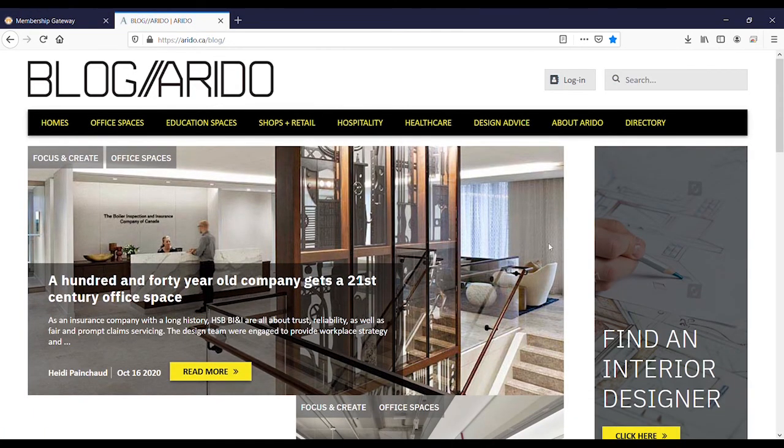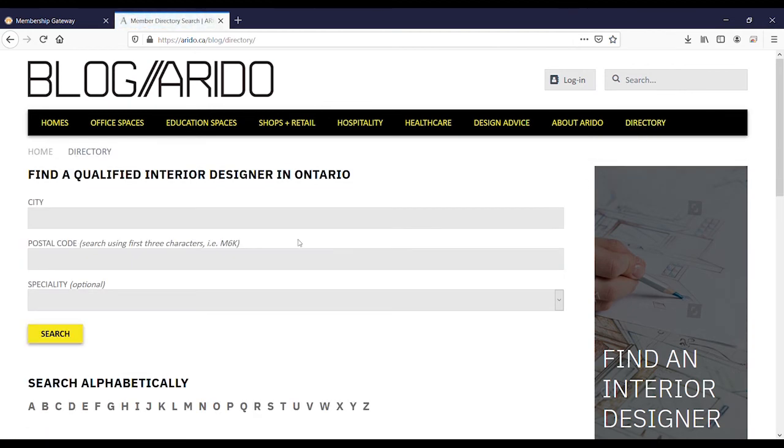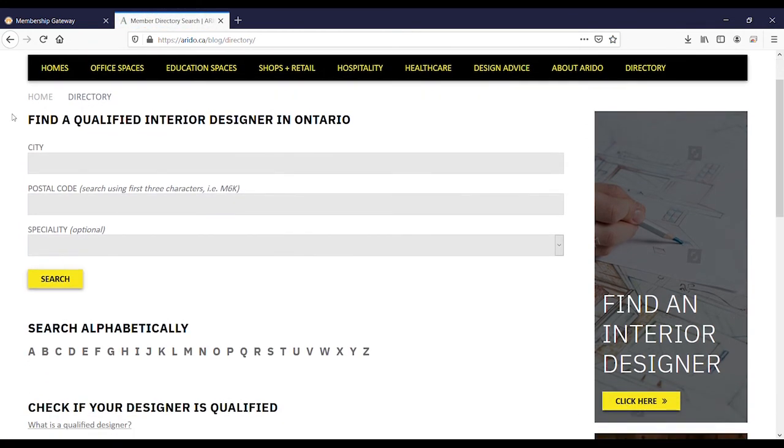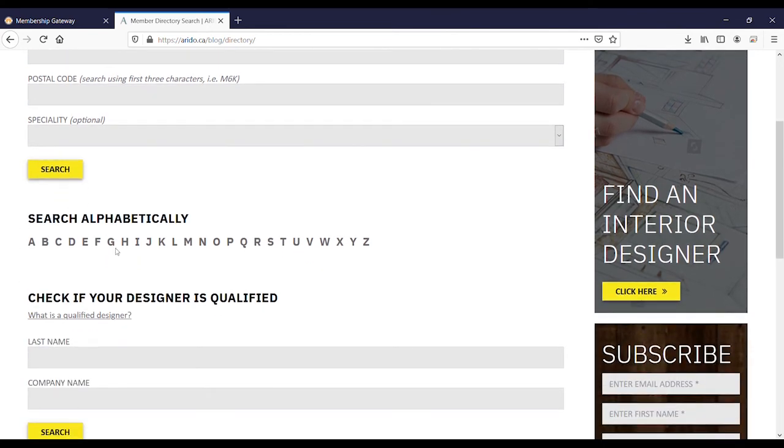So in the directory, people in the public can search by city, postal code, or specialty. And this specialty is what I wanted to highlight before. So if somebody is looking for a residential designer or somebody who has a specialty in healthcare, if you don't have those checked off in your profile, then you won't appear. And then you can search alphabetically, and you can also search by last name.